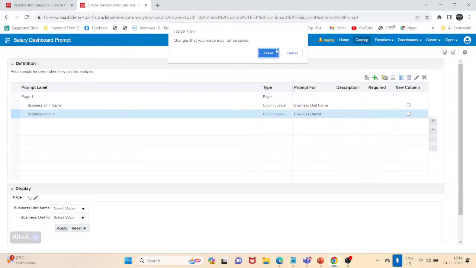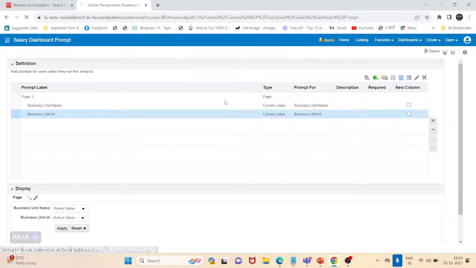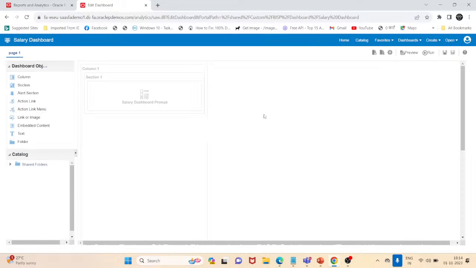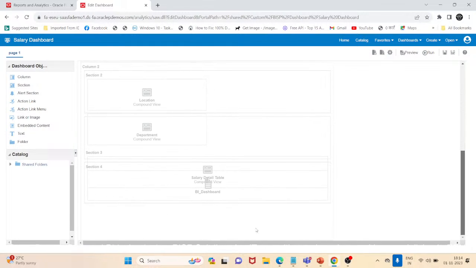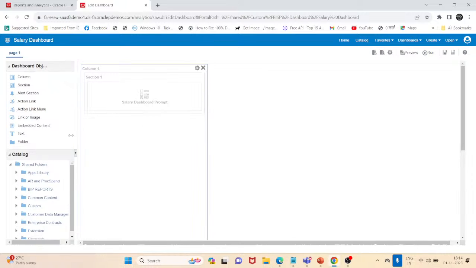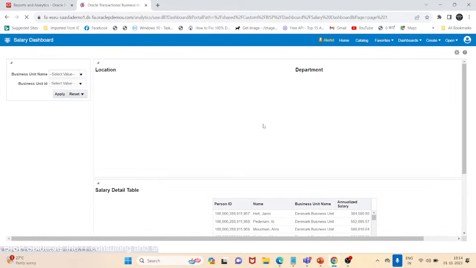After that, we edited our dashboard. We simply picked our report from the location and dropped it over here. Then we saved and simply ran the dashboard.